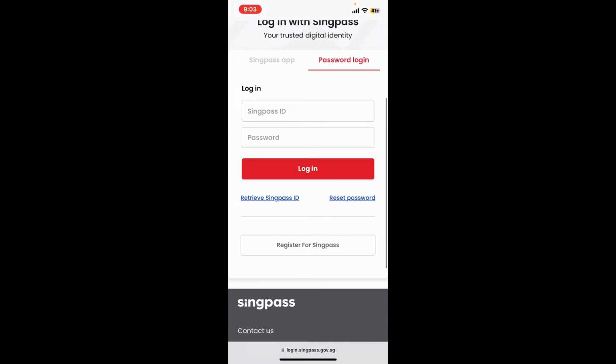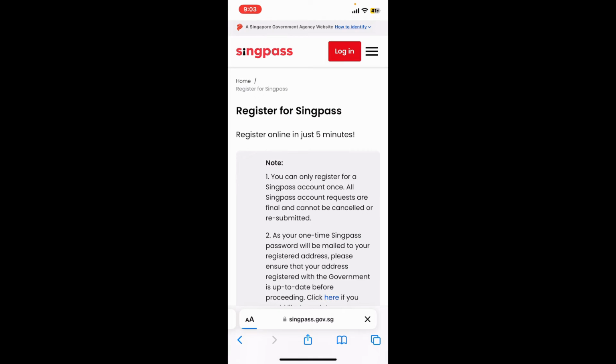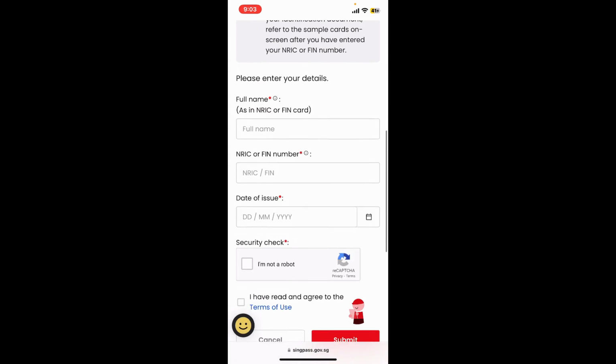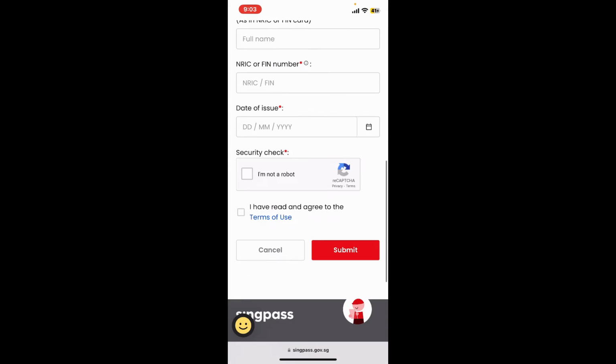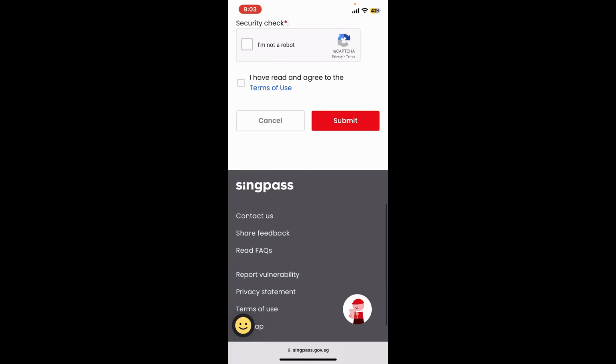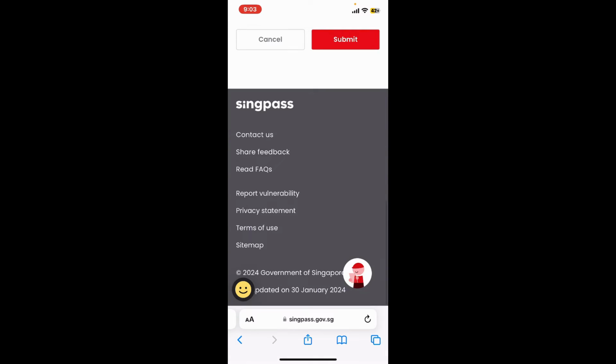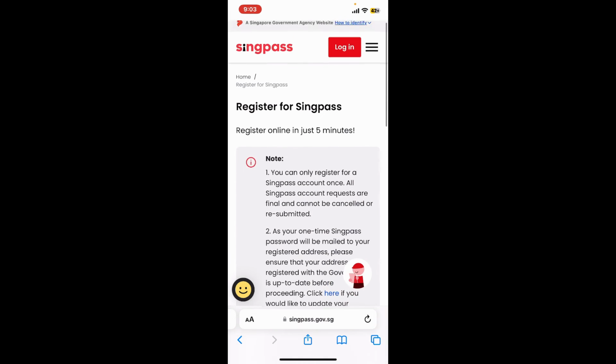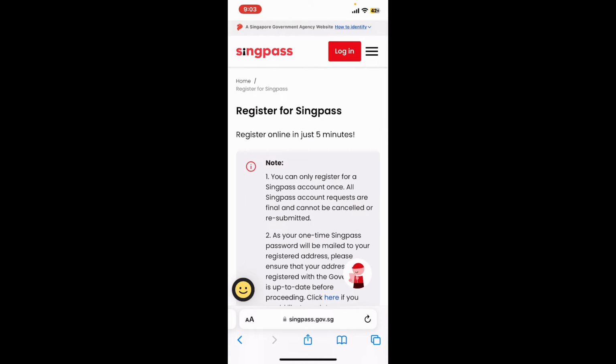Remember that if you don't have a SingPass account, you will need to register for one as well. Simply hit the register button, fill in your details, and then follow the prompts in order to complete your SingPass account's creation. Make sure that you provide any necessary identity verification steps and documents in order to submit the registration form. Simply follow on-screen prompts till the end and you will be able to complete your registration.